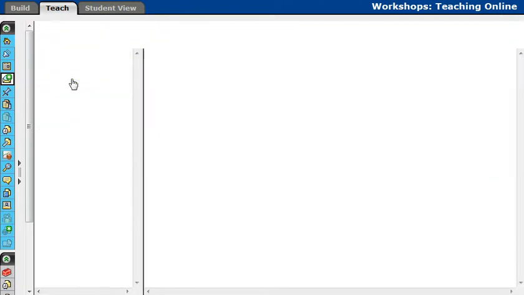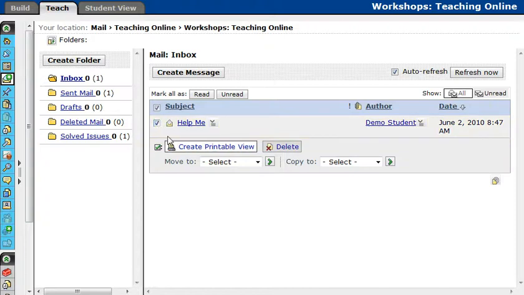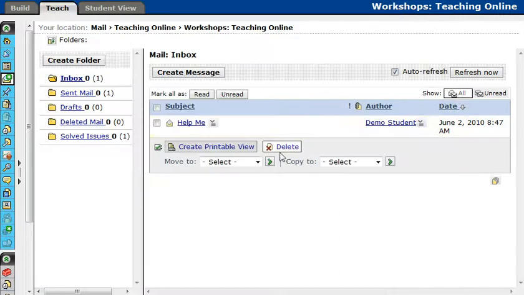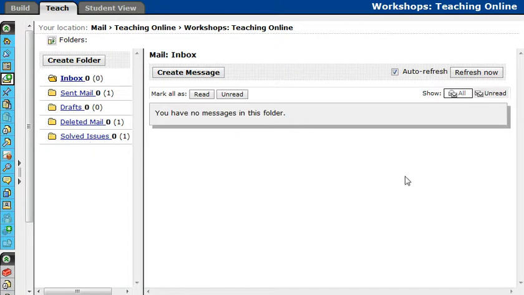Now another thing I can do, going back to the inbox, is click this and create a printable view. So I can print this out and it will be sent to the printer, and you can select more than one message to print. I'm going to close this out for now. Another thing I can do is delete it. So if I click my email here and click delete, it moves it to the deleted mail folder.